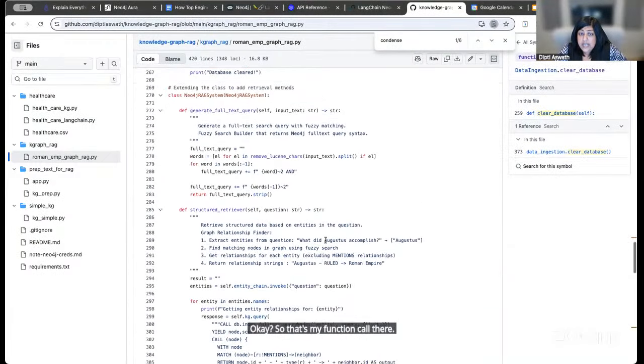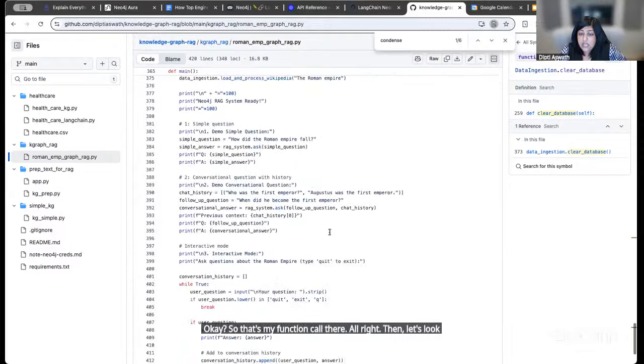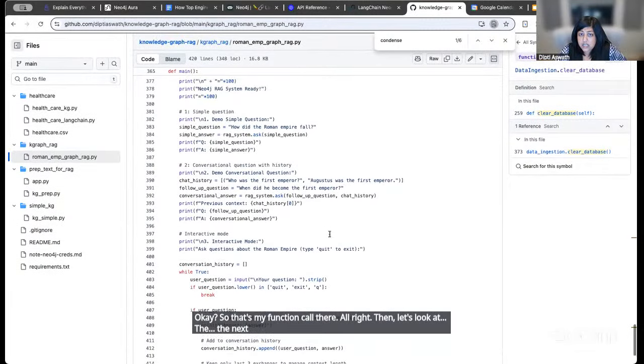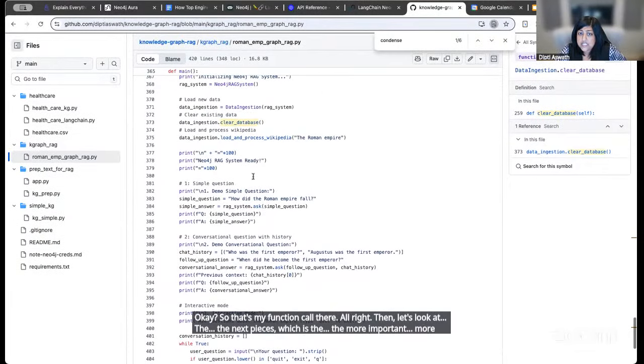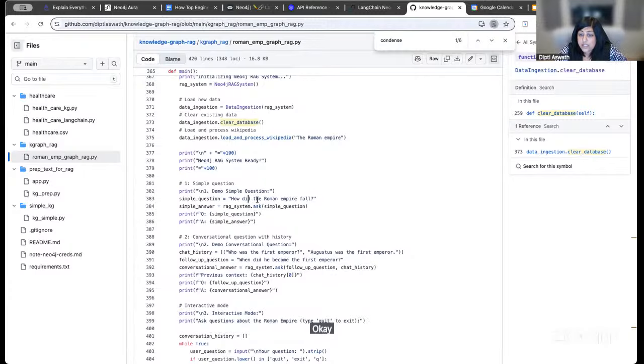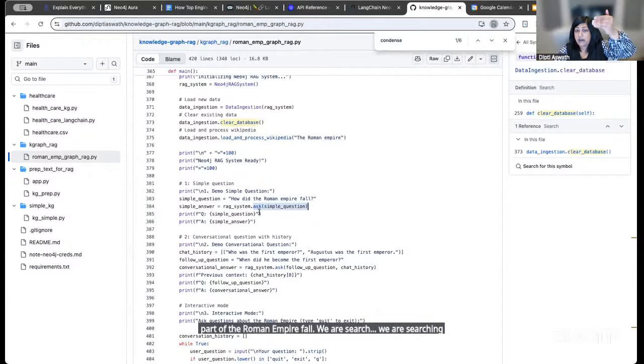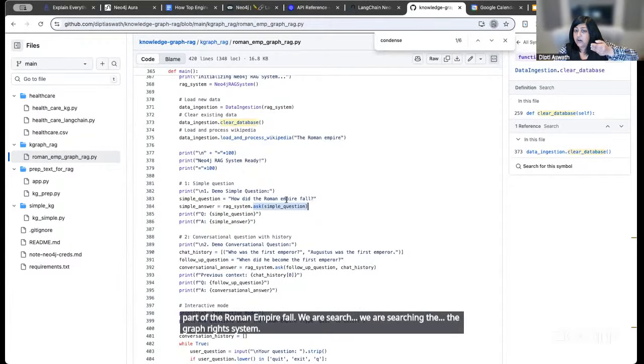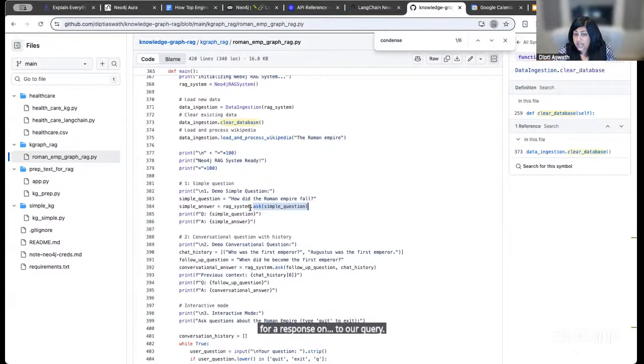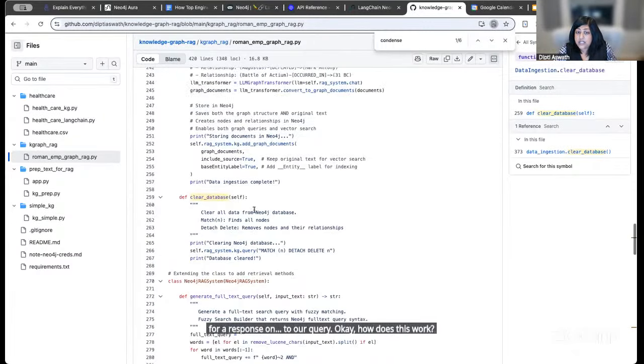All right, then let's look at the next pieces, which are the more important pieces. Given a question, we are asking the Neo4j RAG system to respond. You're doing a search: how did the Roman Empire fall? We are searching the graph RAG system for a response to our query. How does this work?